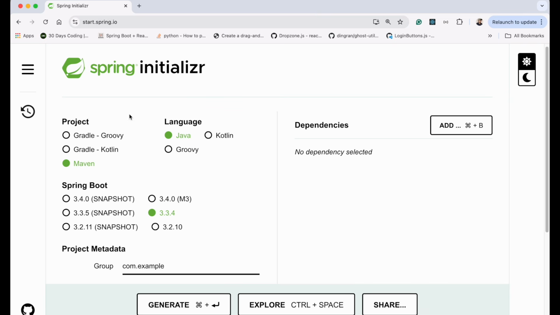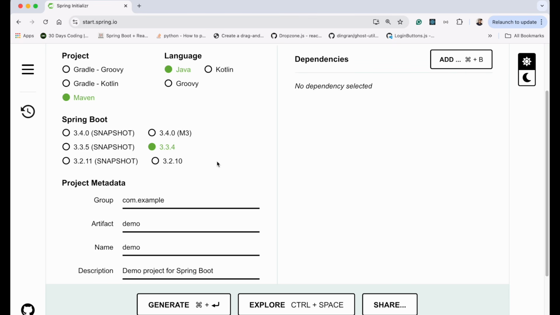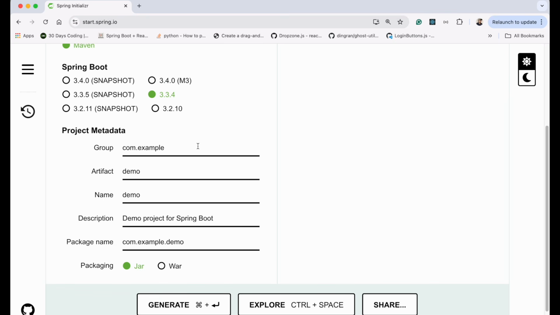So here you can see that we will create a Spring Boot application where the project type would be Maven, the language would be Java, and we are going to use the latest Spring Boot version, that is Spring Boot 3.3.4. You can use the same version or you can use the latest stable version available whenever you are seeing this video.